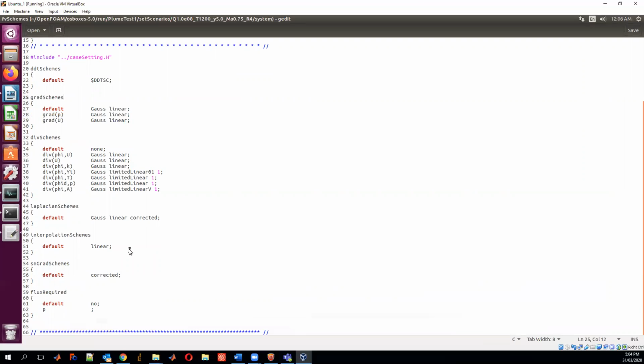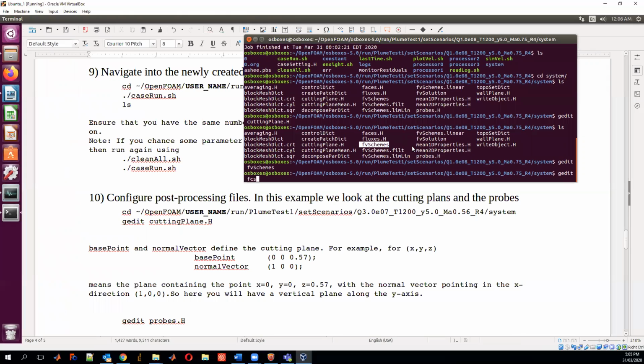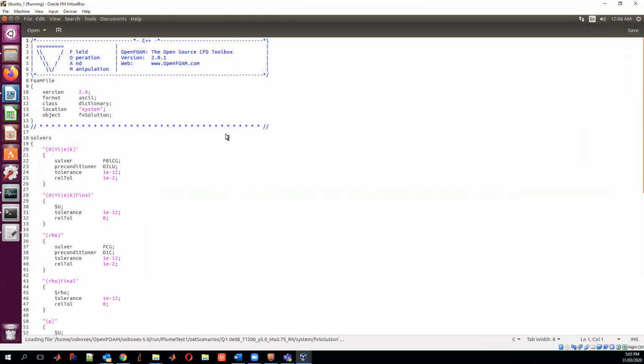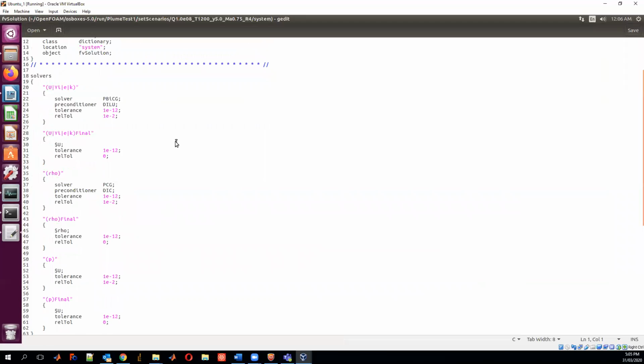The only part that we may look at is in finite volume solution. So I'm going to close this and look at gedit finite volume solution. Okay. So again, this has a lot of information about certain solvers that we're using. And again, you're probably not going to have to change these at all during the time. It has some tolerances to these solvers, but again, you're probably not going to have to change these at all.